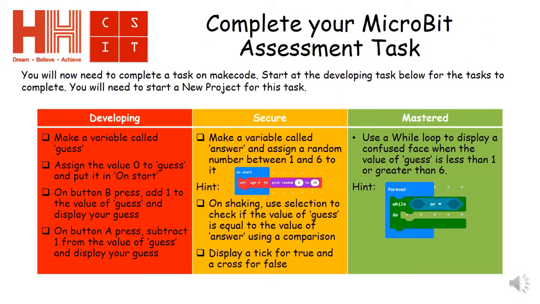Your task now is to complete the Microbit Assessment task. Now you will need to complete this task on MakeCode. You must start at the developing task below for the task to complete. You will need to start a new project for this task. My suggestion would be to call it Assessment.